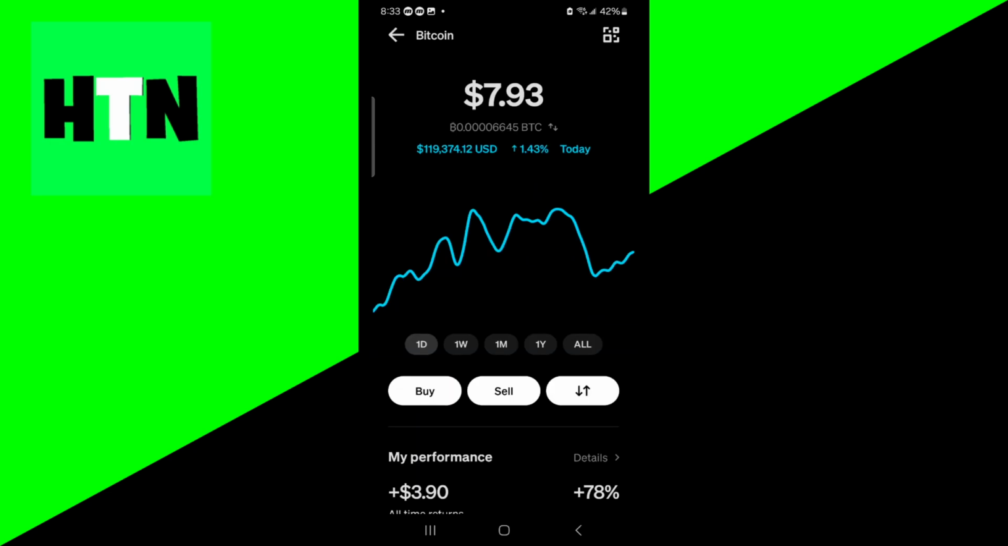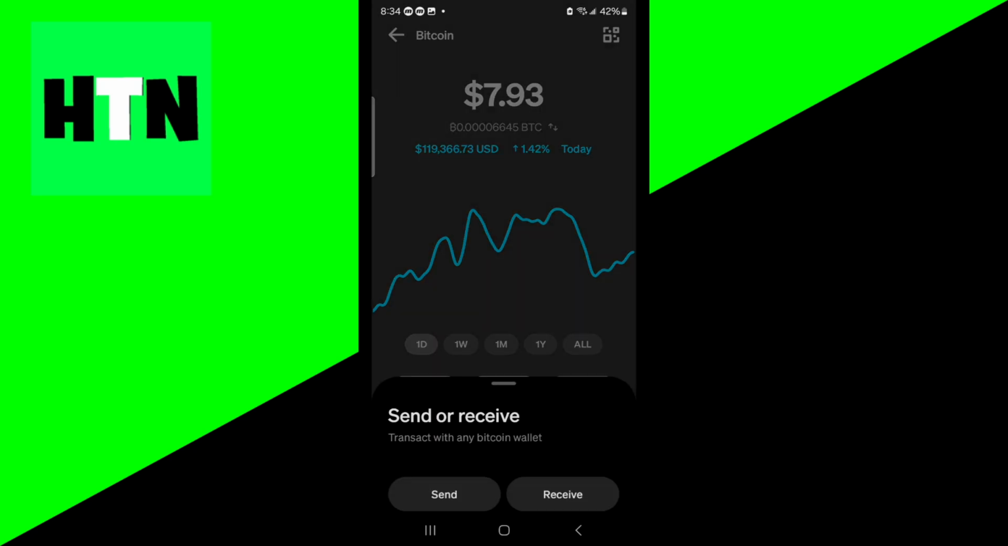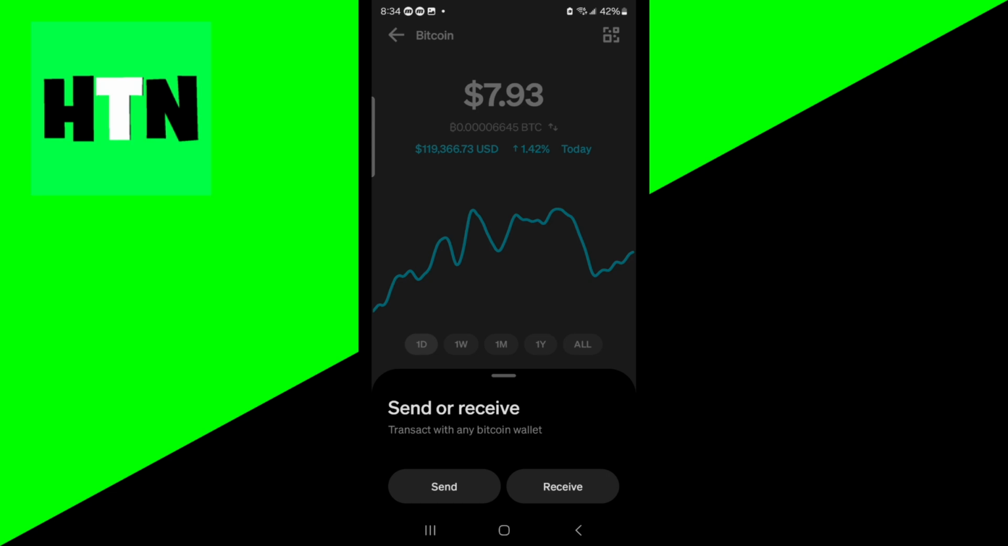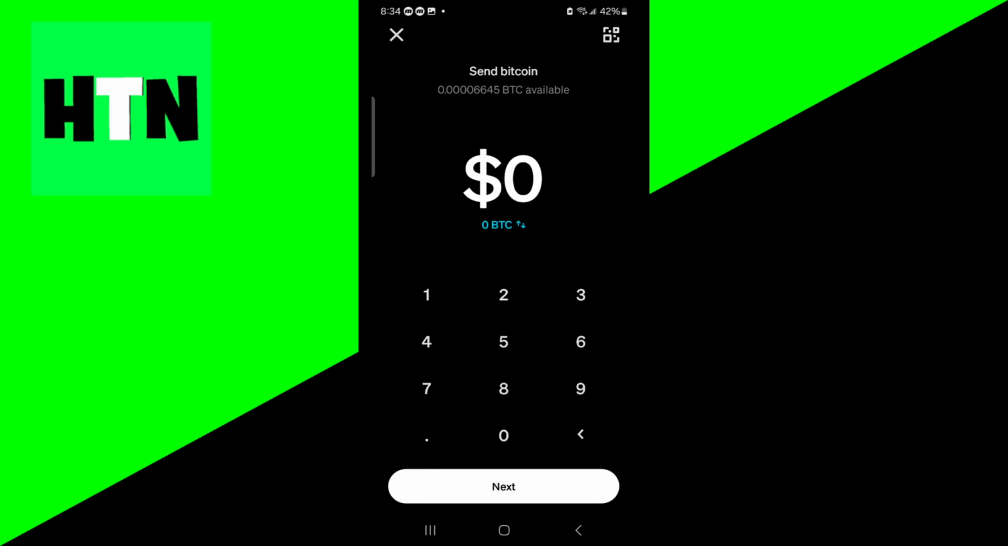If you haven't already, please go ahead and purchase some Bitcoin, but I'm doing this video under the assumption that you already have Bitcoin purchased on Cash App. Alright, so in order to actually send it to other people, you need to press on these two little arrow icons just like so, and then you're going to see this option that says send.